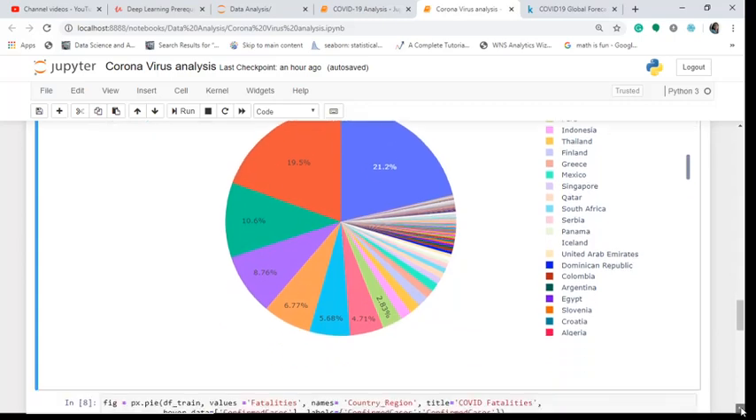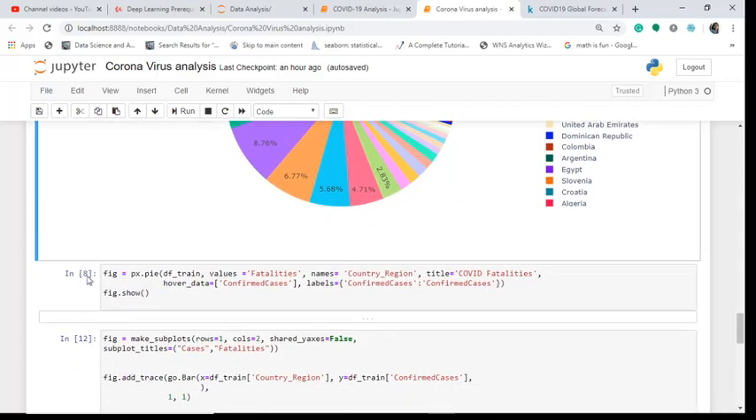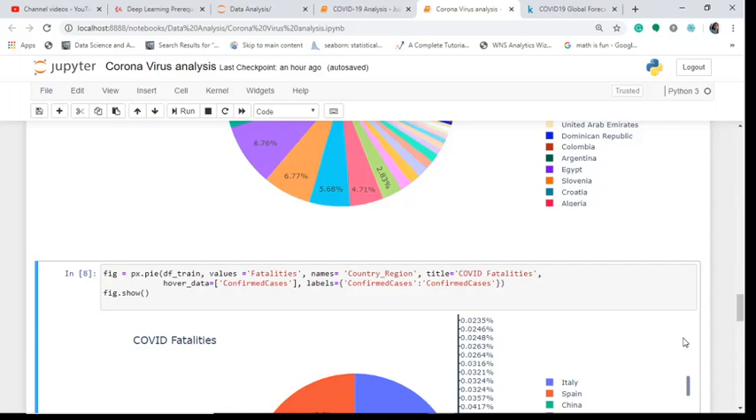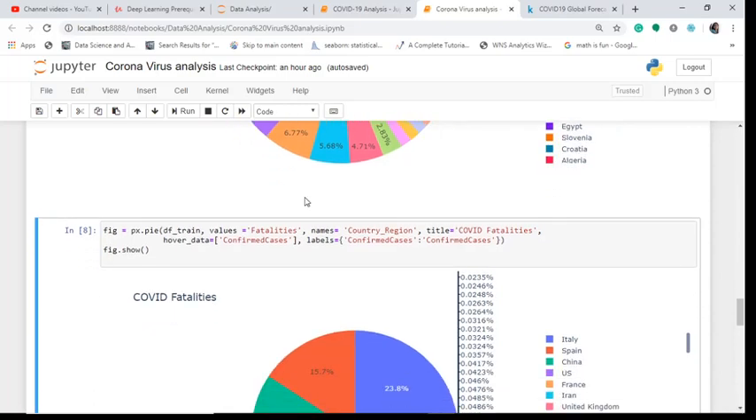So next we come to the cases. Now I wanted to show you the confirmed cases, and also the deaths involved. So in the values, I have taken the fatalities, and names is the country region, and the title is COVID fatalities, and the hover data also shows me the confirmed cases. So I can see the confirmed cases here as 0 for Italy, but the deaths are more than 2 lakhs, right?